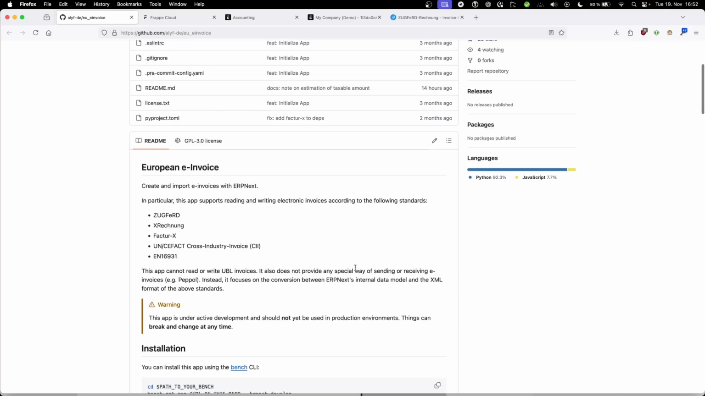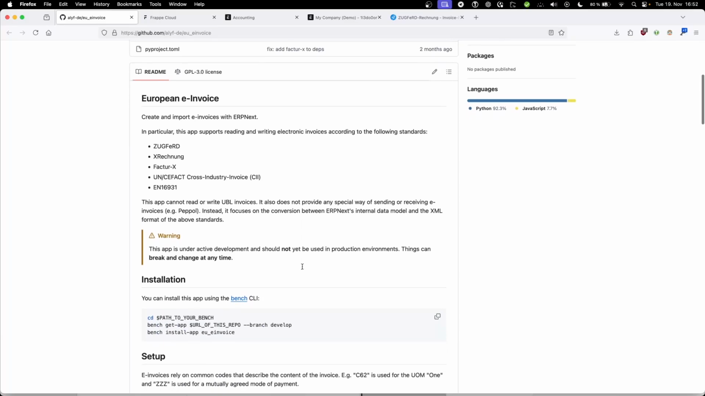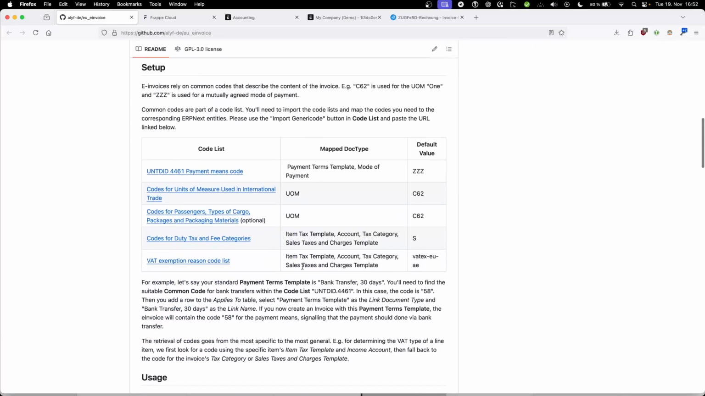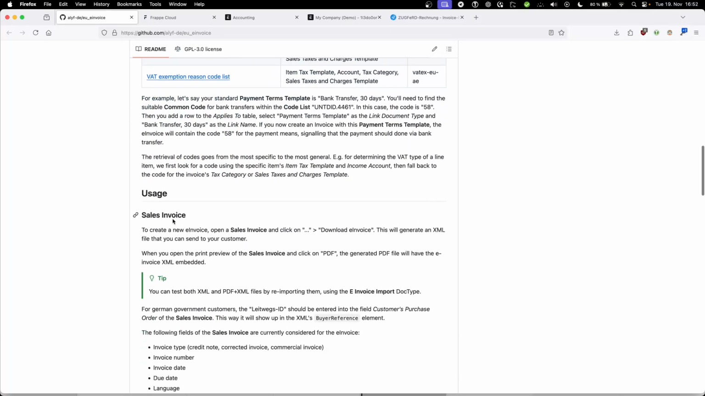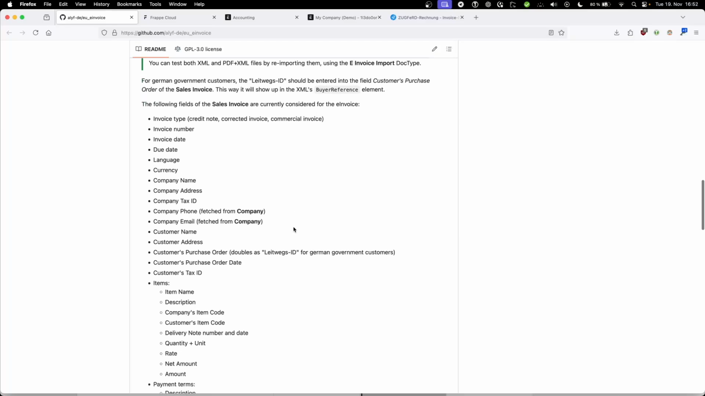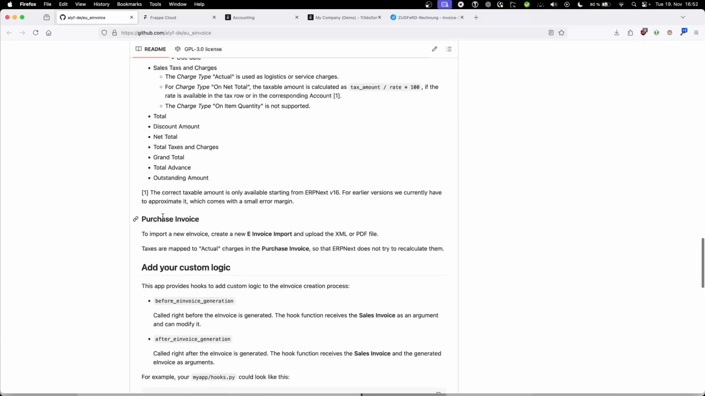To quickly summarize, what I'd like to do in this video is to see how the e-invoice is processed in the sales invoice, and also how it's done in the purchase invoice. So these would be two paths we're looking at. One is the purchase path and the other is the sales path.